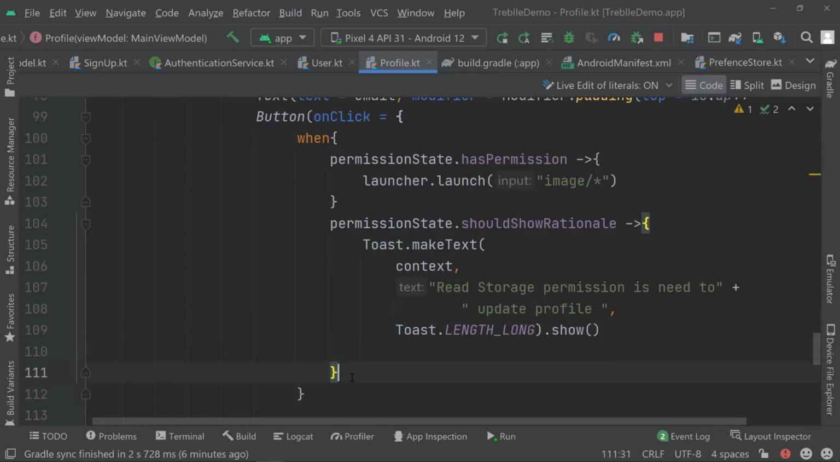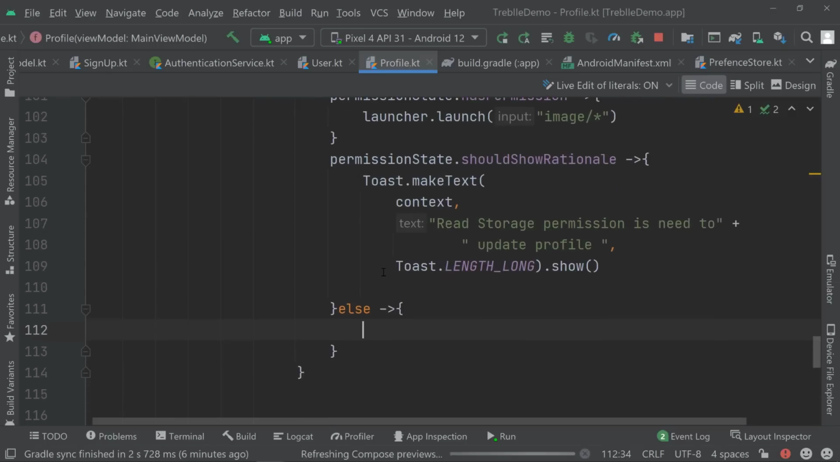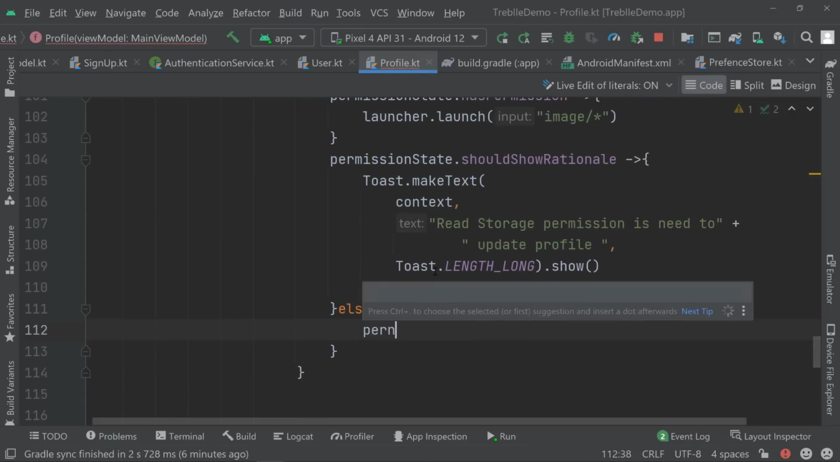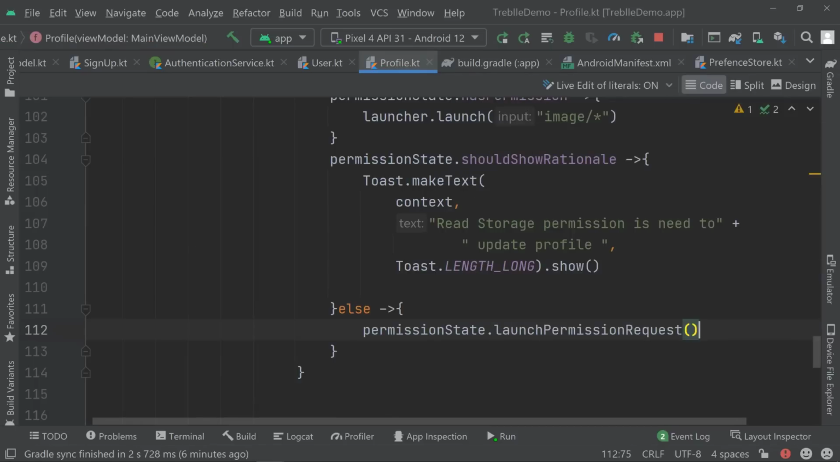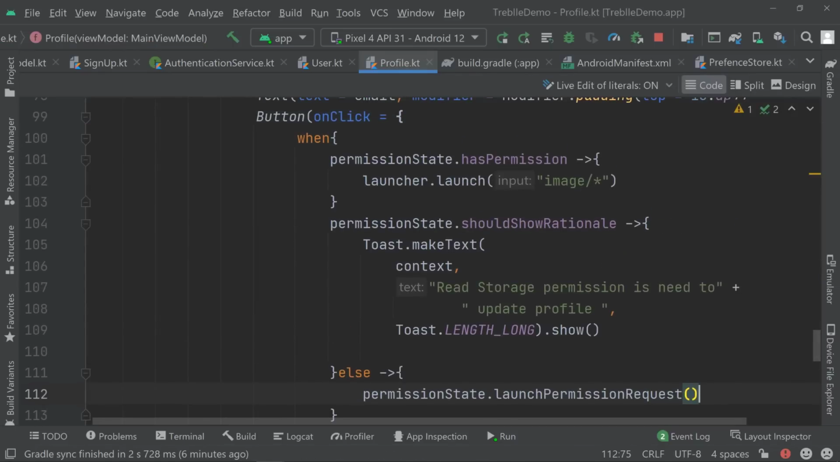And then in the else case, so if none of this is the case, that means that I will need to ask for permission. So here I can use my permission state that we had set up earlier. Permission state dot launch permission request. Okay. So that's when we click on the button, right?